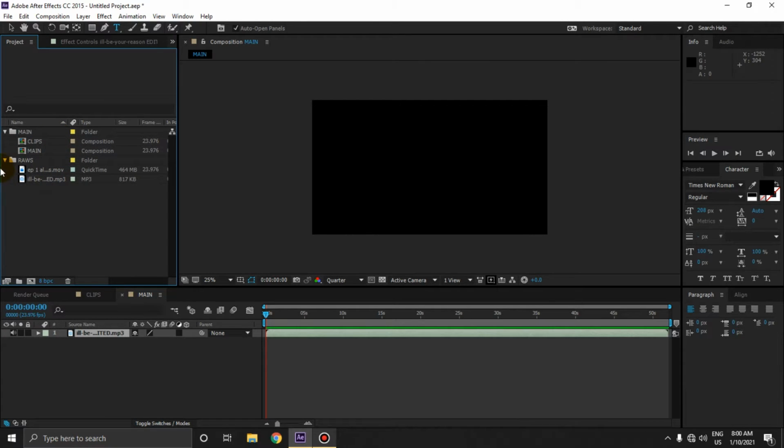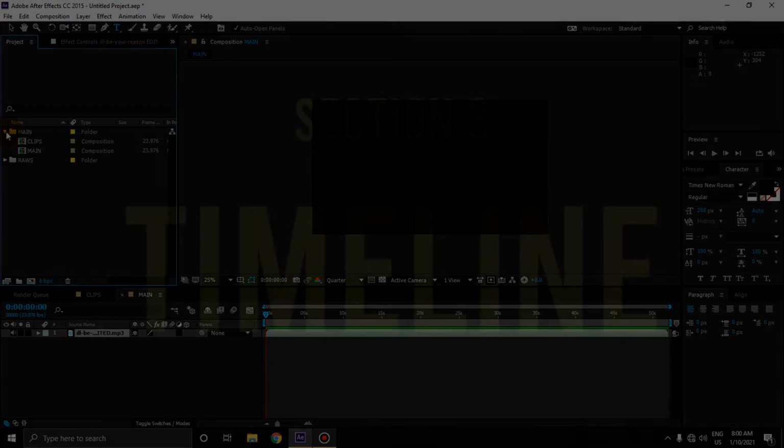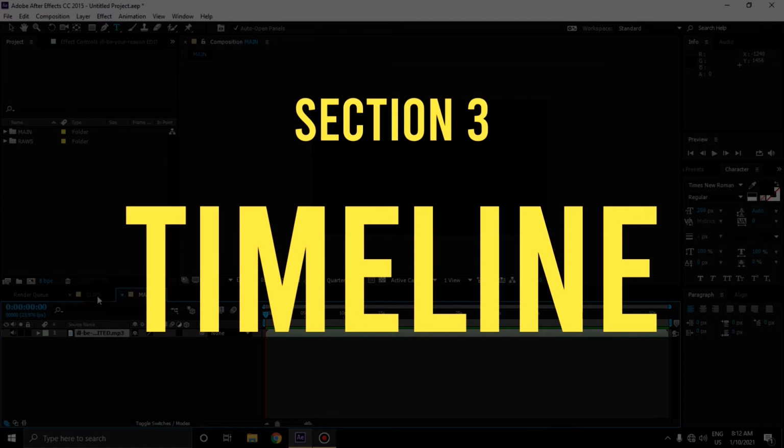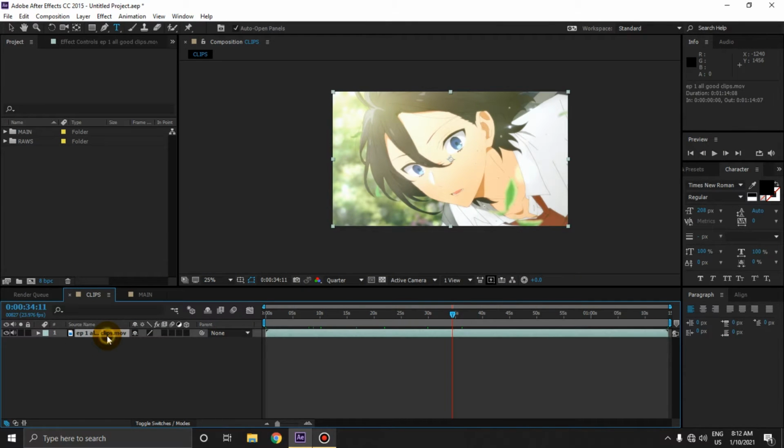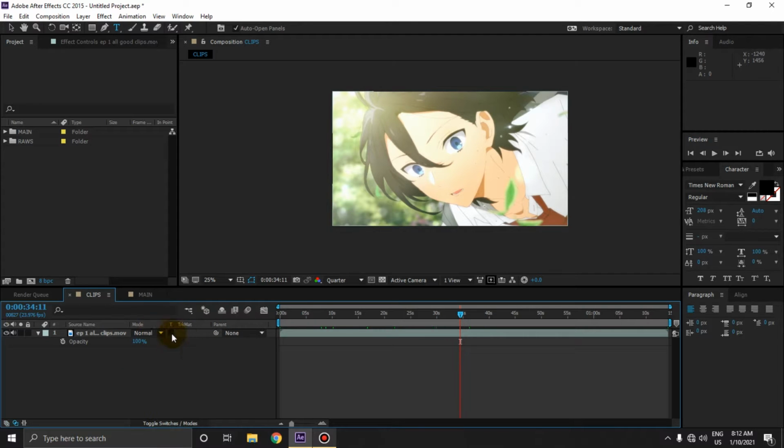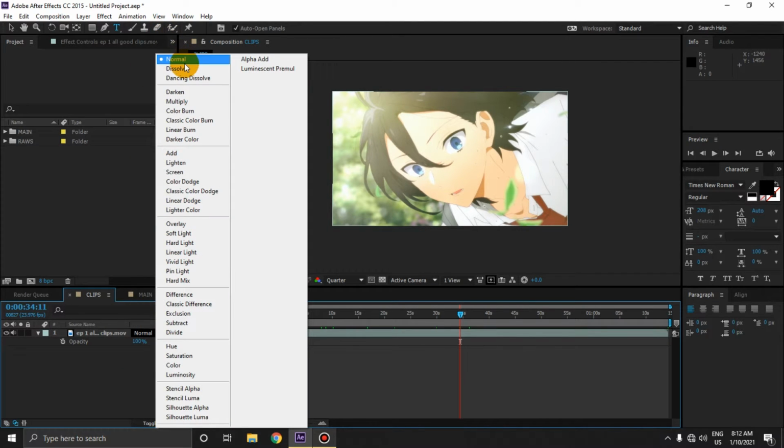Now adjust these. Section 3, timeline. This is where we will spend most of our time. Here you can change settings of your clip like scale, position, opacity, and add some properties like blending modes. Here there are many, let's say, presets.